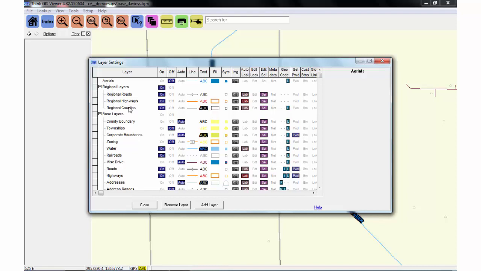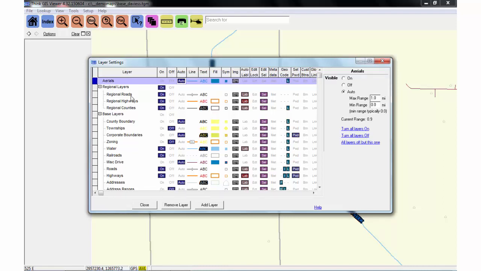The layer order is important when talking about things like aerial photography. The layers draw in the order that they're listed in the layer settings. In this case, the aerials would draw first when turned on, then the regional roads, then the regional highways, regional counties, county boundary, townships, and so on.